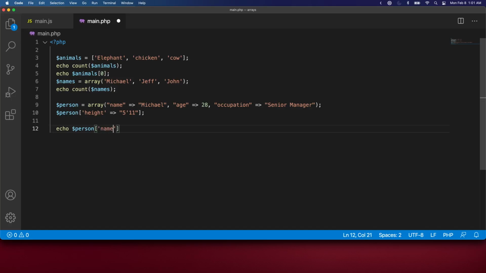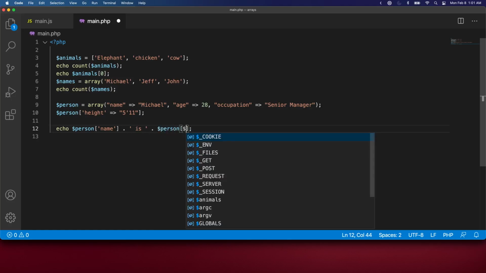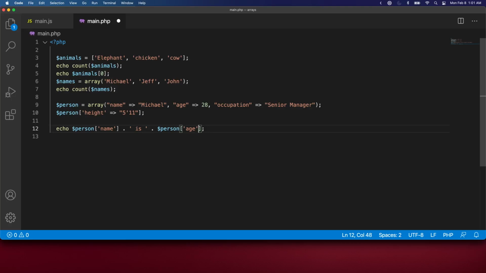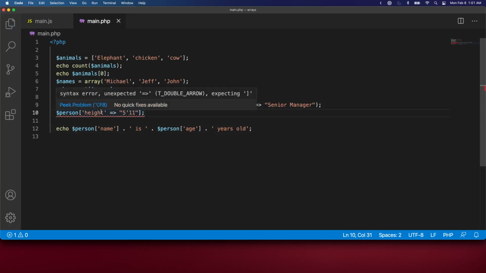So we do name. Let's make a full sentence. Dot, is, space, dot, person, age, dot, years old. Cool. So we'll run that for a second, but hopefully this is ringing some bells here.